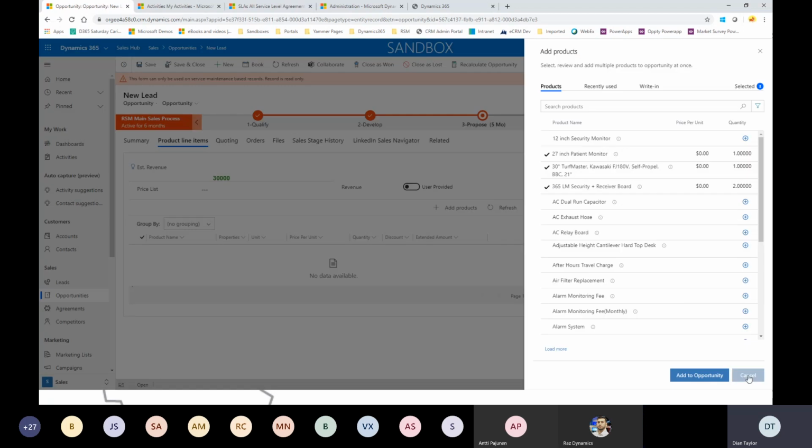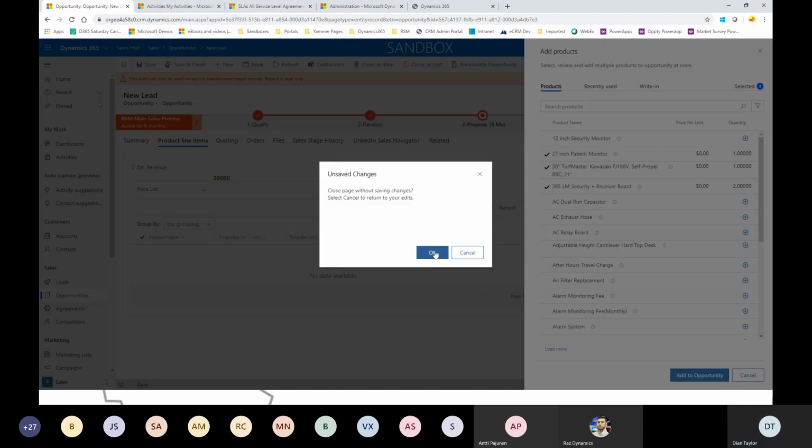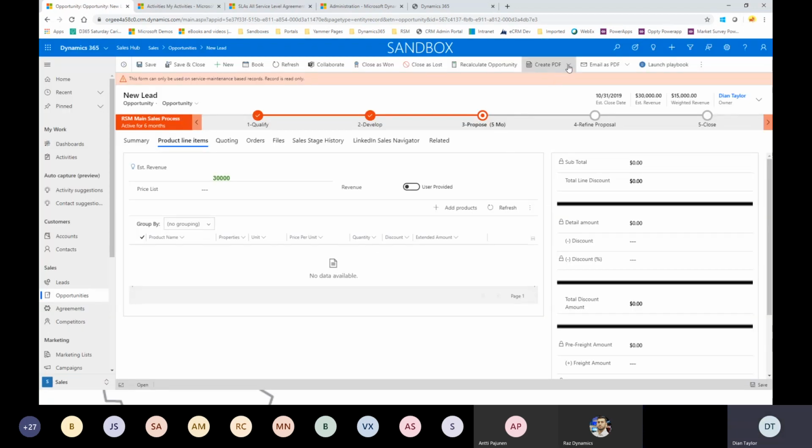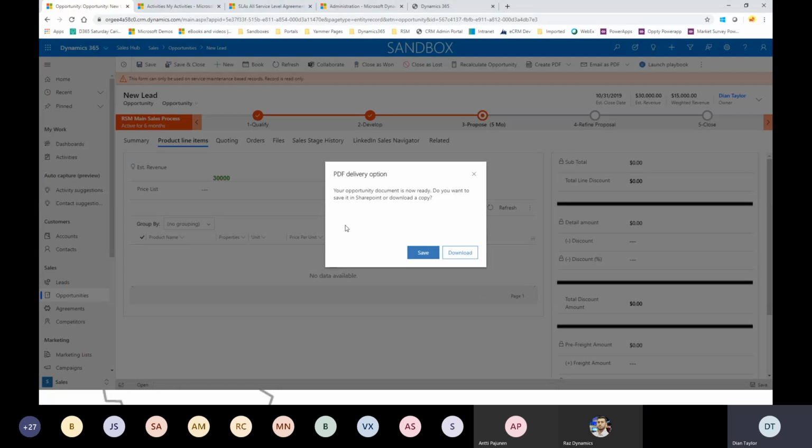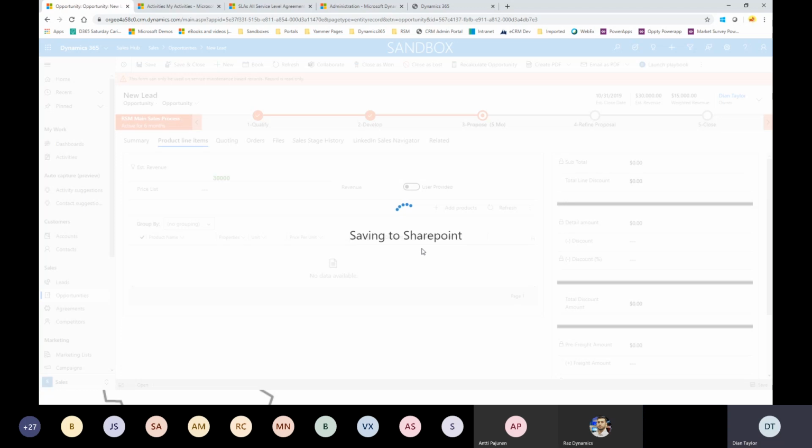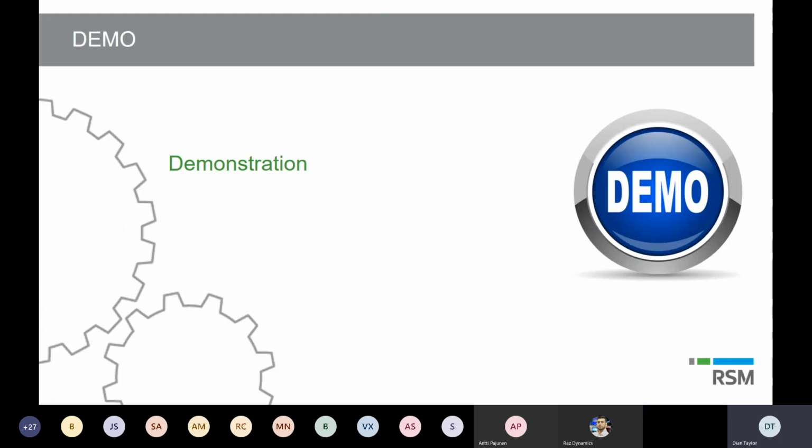And then lastly, let me just go ahead and show you if we create that PDF from a Word document. I'm going to say RSM quote. It's now ready. Do you want to save it in SharePoint? I want to save it in SharePoint. And obviously you need to have SharePoint integrated, right? Otherwise it's not going to work. But that's all you have to do. So you just click that button, and then it's just going to go ahead and save that to SharePoint for you. So that's an easy way to do that.